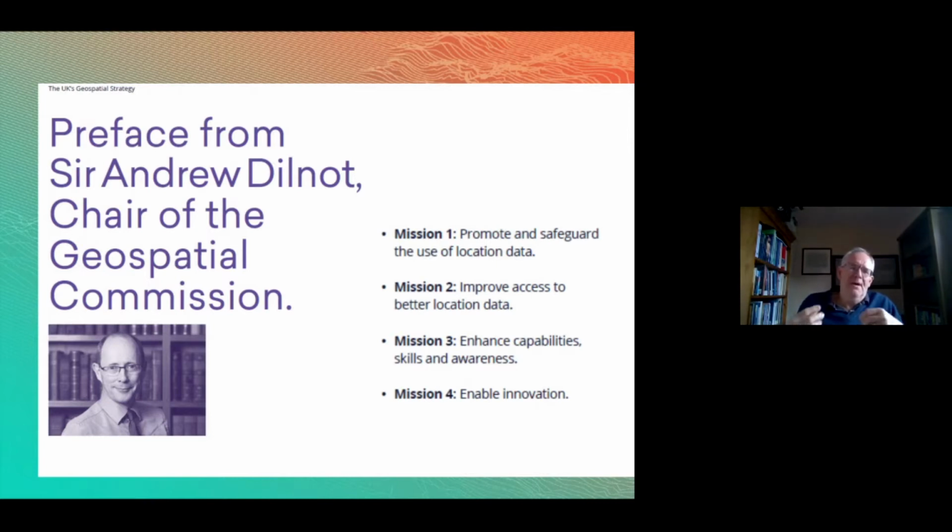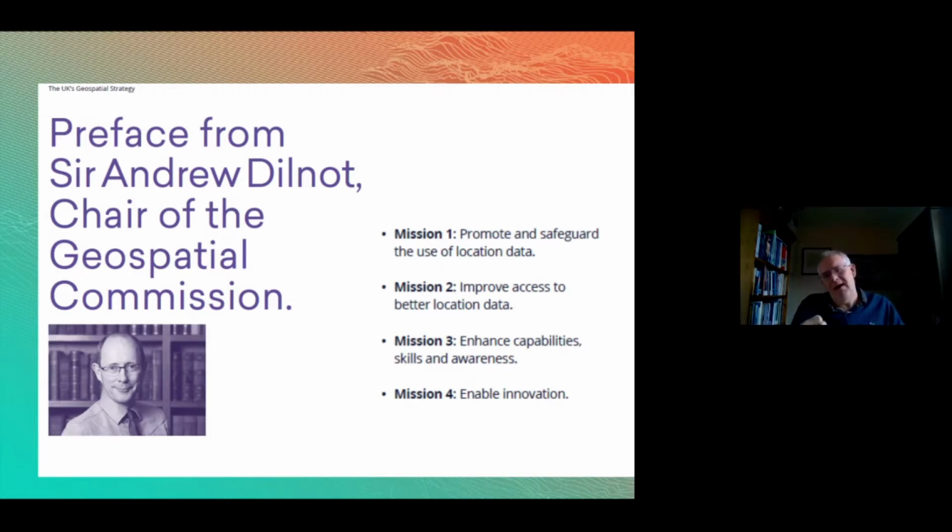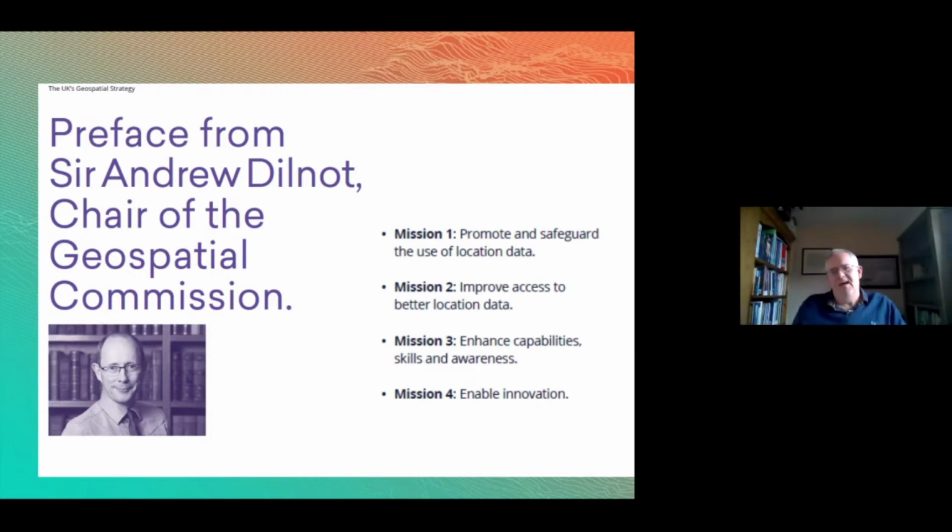So here we're thinking about relatively basic but fundamental questions about access and availability of data. But then we get into higher value things like enhancing capability, skills, awareness, and particularly enabling innovation. My point here is that we need to be thinking not just about how we improve access to data, how we get the best possible plumbing to bring all these data sources together, but what do we actually want to do with them?